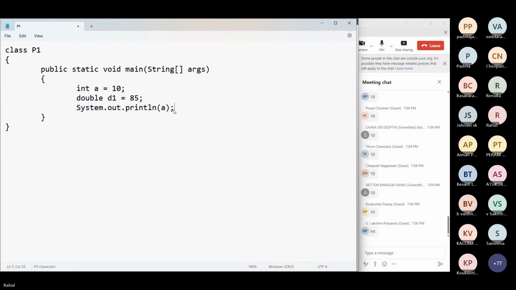And let me copy paste this. And here I will say to print D1. So in this particular line, is this allowed for us? Is it allowed for us to store 85 in the dabba of double?